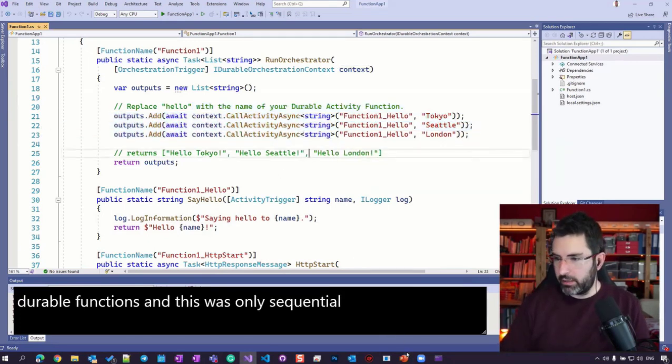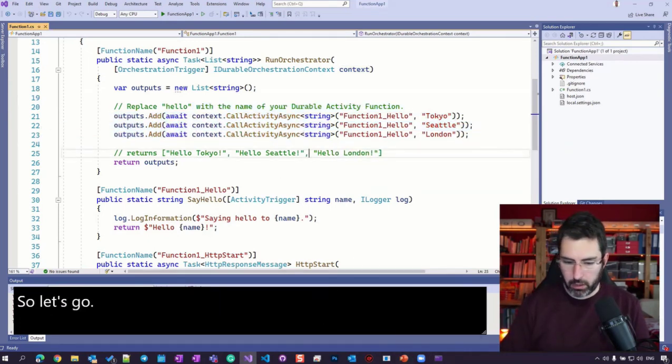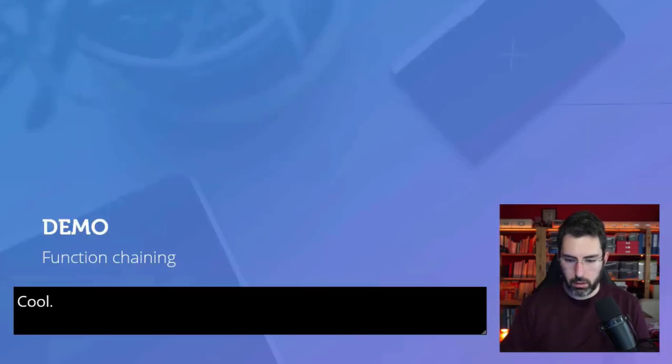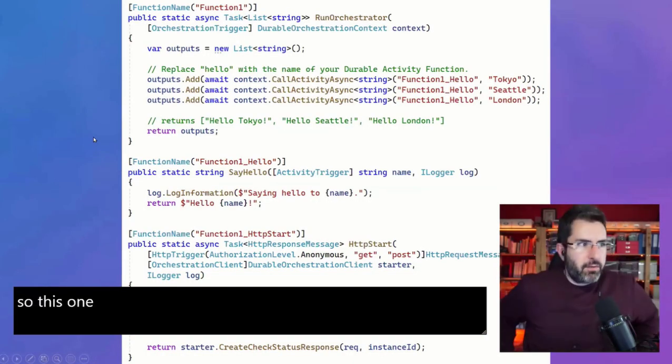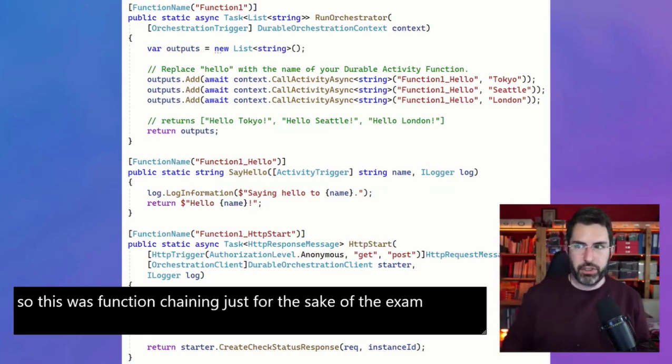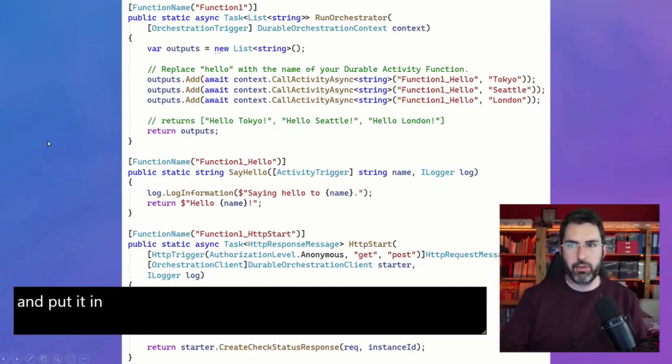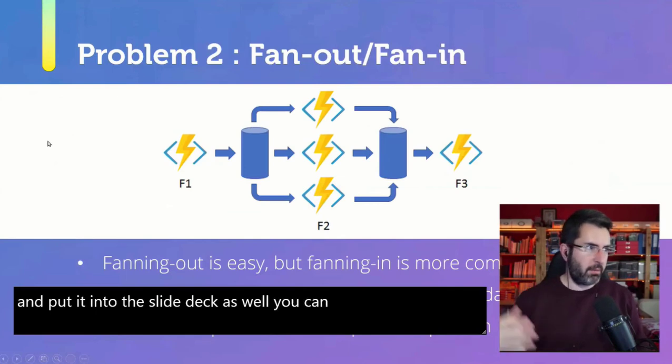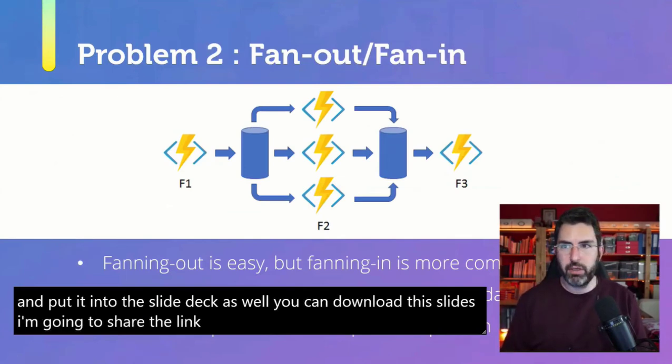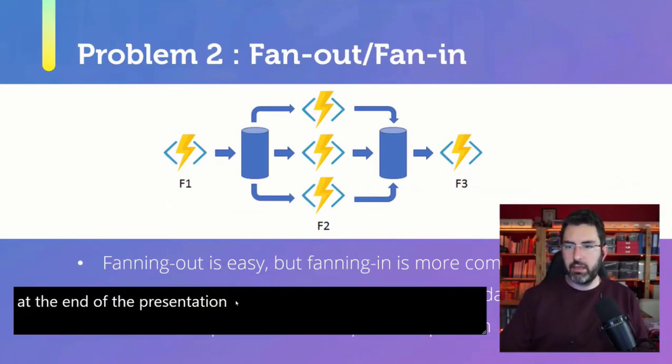Okay. So let's go. Where's my PowerPoint? Cool. Okay. So this was function chaining. Just for the sake of the example, I screenshotted the code and put it into the slide deck as well. You can download these slides. I'm going to share the link at the end of the presentation. And here's the second pattern.